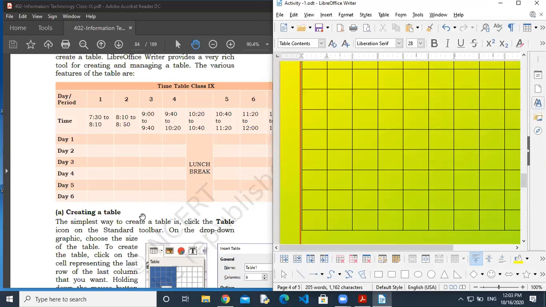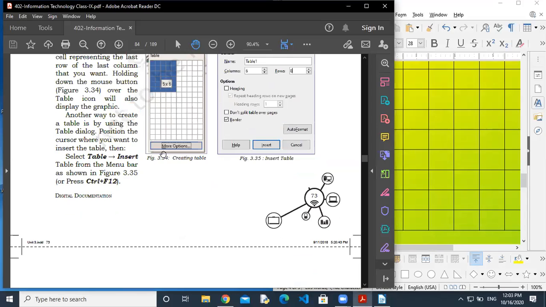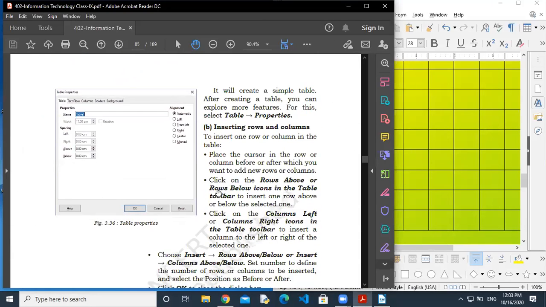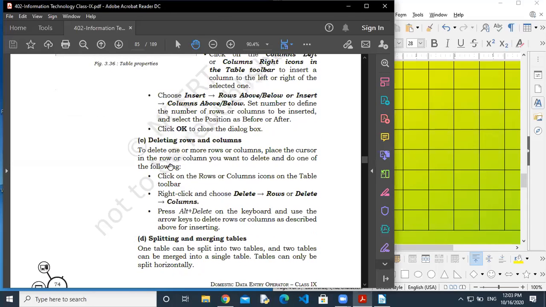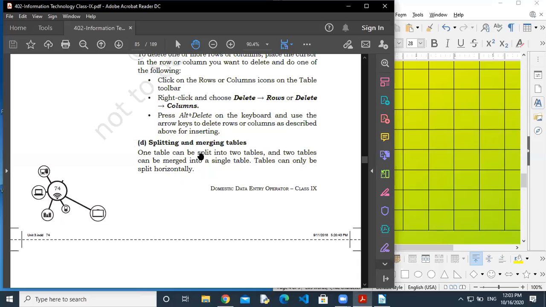So again we have to learn something more, and what is it, just come here. So inserting rows, rows above, rows below, column left, column right, this you understand. Rows above, below and column, this you understand. Deleting, I told you how to delete. Now the question is splitting and merging tables.